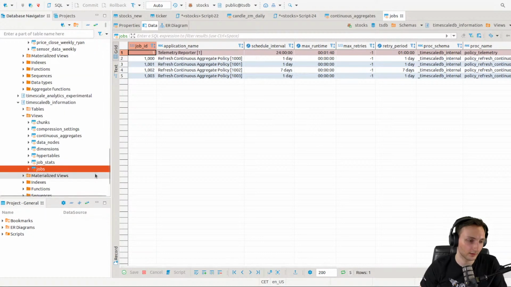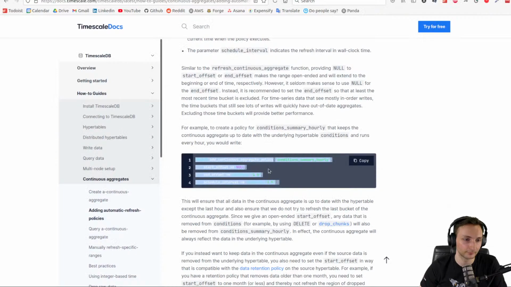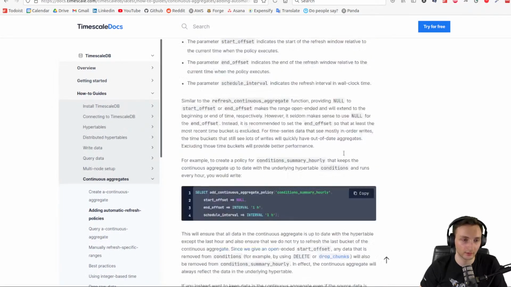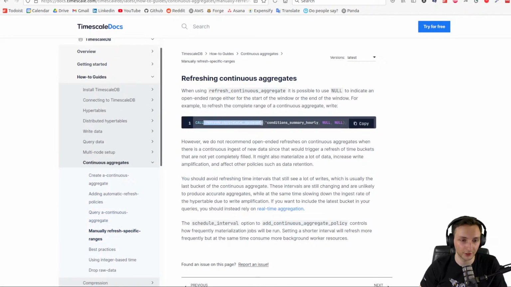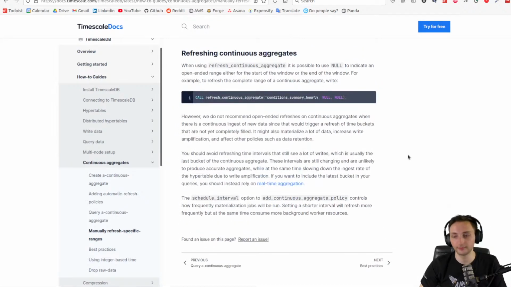And the last thing I wanted to show is that currently it will refresh every day and update the view every day. But if you want to refresh it manually, you can also do that by calling the refresh continuous aggregate function. And you can also pass 2 parameters there as the refreshing interval. So you can do that as well.